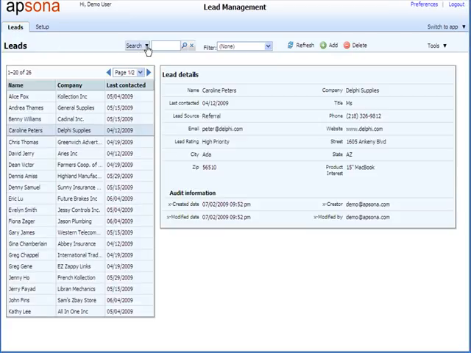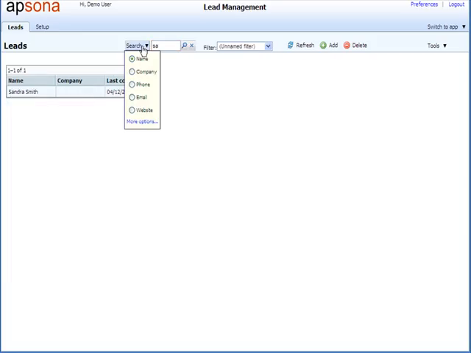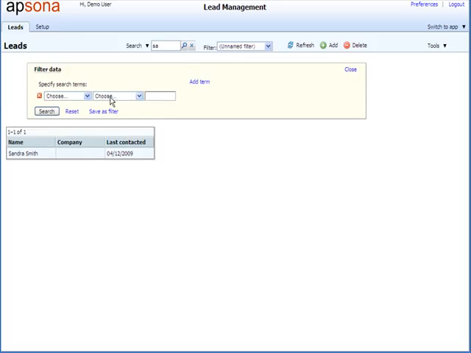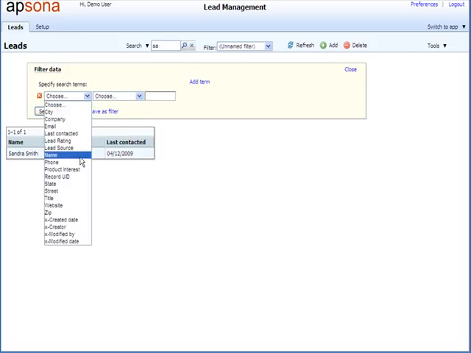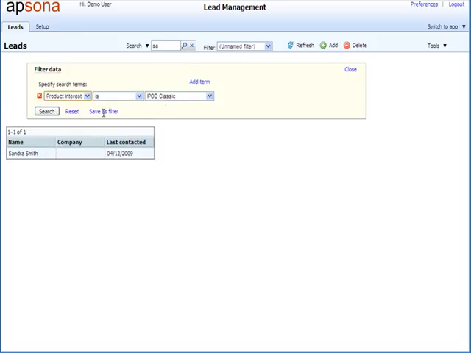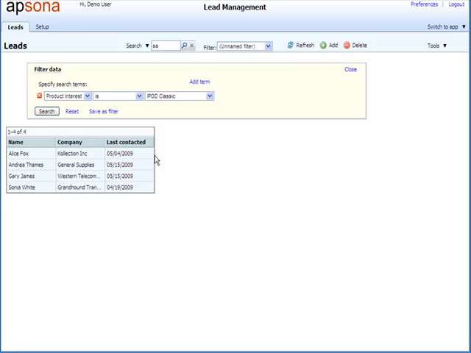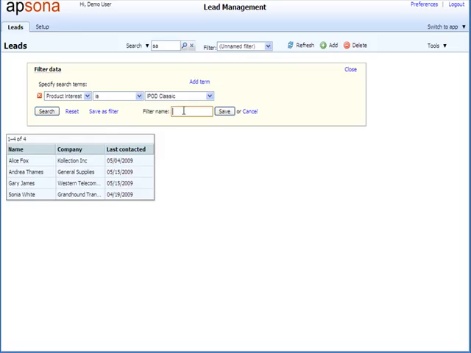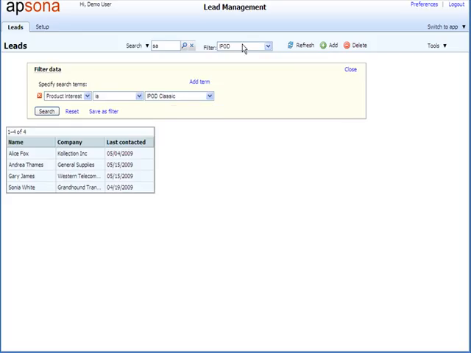You can also search in fairly sophisticated ways. The simple search works, of course. More sophisticated searches like getting me all the leads whose product interest is iPod Classic and saving them as filters so that they become available immediately. So all of that functionality is available immediately when you finish an import.